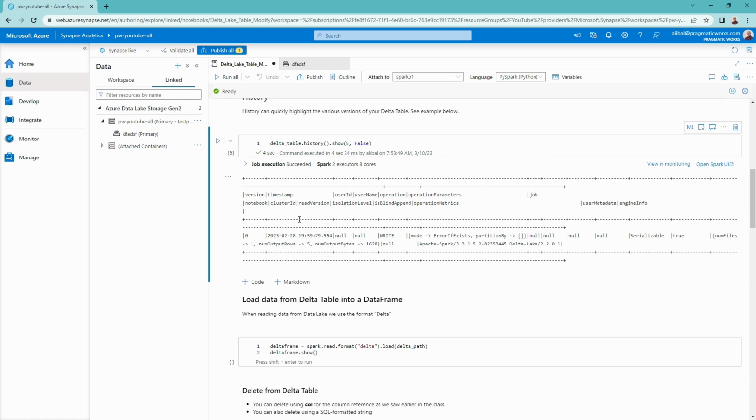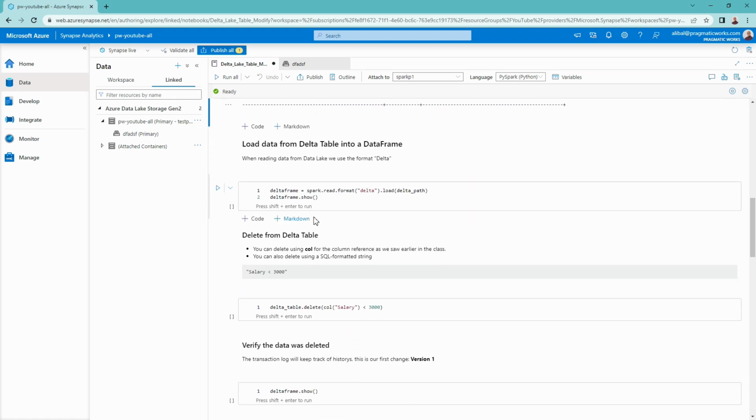Now what we're going to do is load the data from the delta table into a data frame. Now, for the purposes of this video, I wanted to call this a delta frame because we have worked with a data frame already to access our CSV, and just to specify the difference, this is going to be doing a read operation from our delta table, and it's going to load from the delta path that we established earlier in this video.